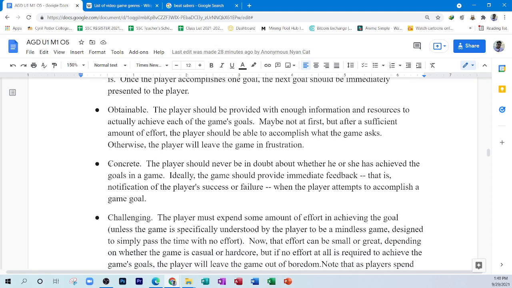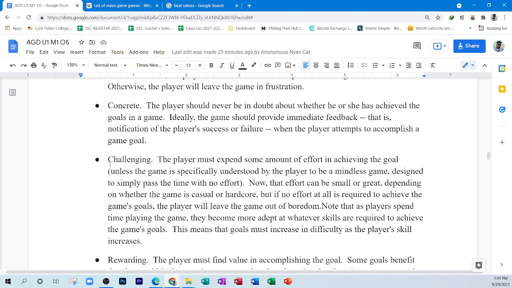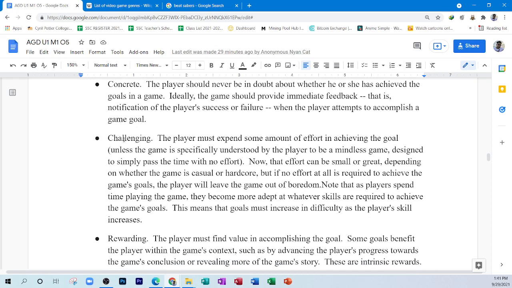The objective must be concrete. We must know that we complete or fail an objective. Some message must come up or some sort of area must open to clearly show that we completed this objective. A game must be challenging, because if a game is not challenging, we're just going to be mindlessly playing the game all the time. I remember I was playing a game.